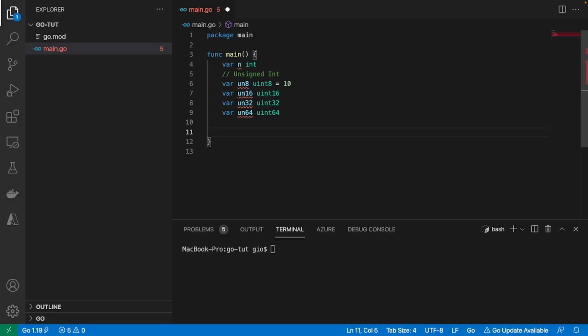Now the next batch I'm going to go over are signed integers, which are pretty much the same thing as the one above here. We would just have to remove the u in front of the type to signify that we want a signed integer. So let me just write that out really quick.